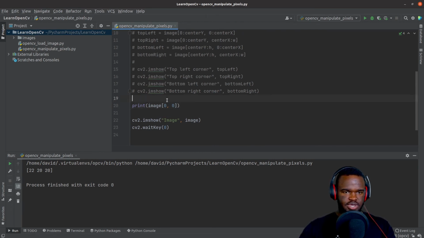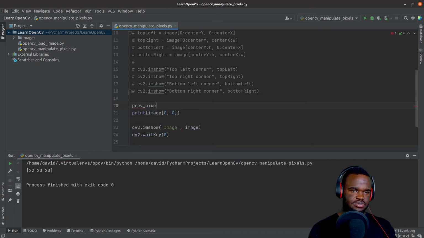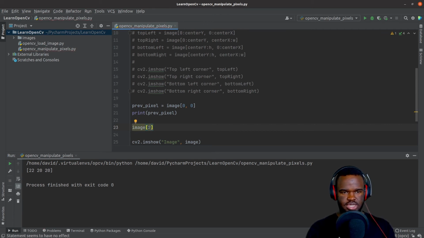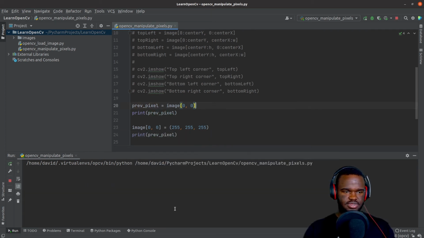Let's say I want to change it to white. So there's the previous pixel, at 0 and 0. I'm going to print out the previous pixel. Now I'm going to modify that part. I'm going to use the same location, but override it to be all white. Now if I print out the previous pixel, you're going to notice that the values change. Previously it was 22, 20, 20, but now it's 255, 255, 255.